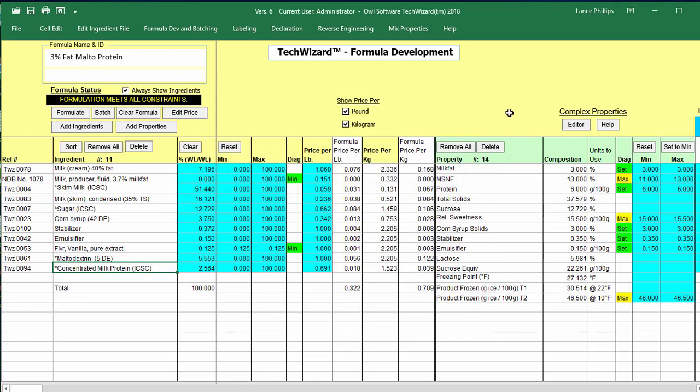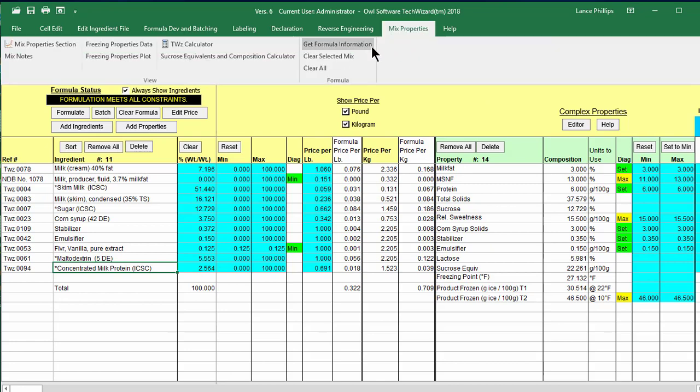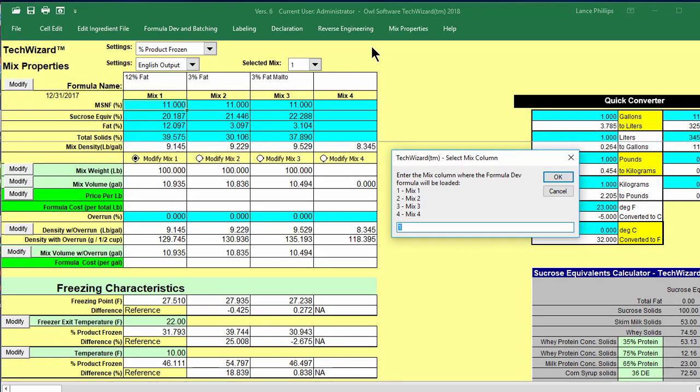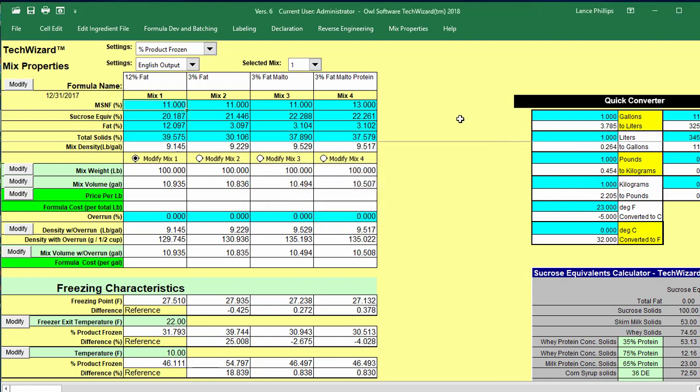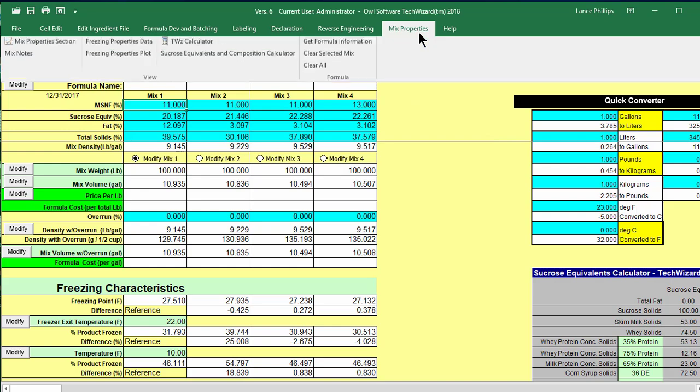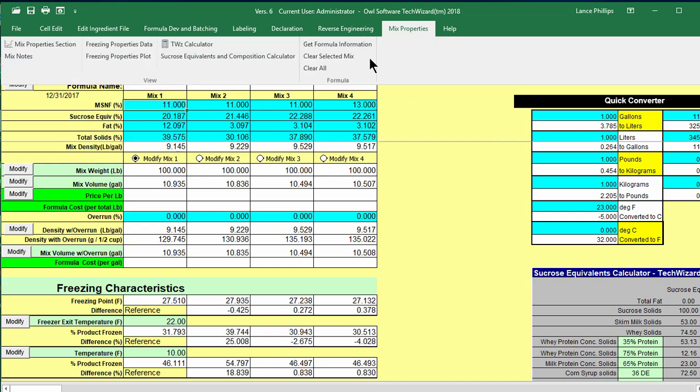Click the Mixed Properties menu and select Get Formula Information from the Formula group. When prompted, enter 4 and click OK. Click the Mixed Properties menu again and select Freezing Properties Plot from the View group.